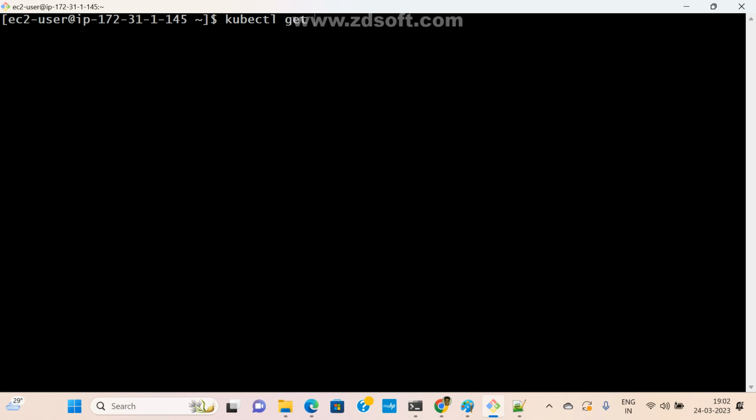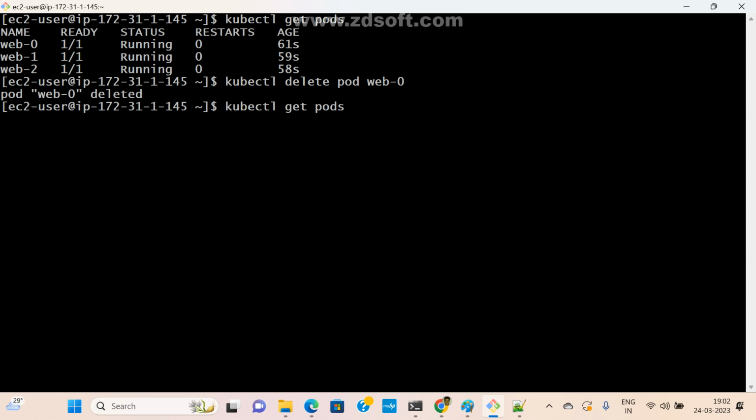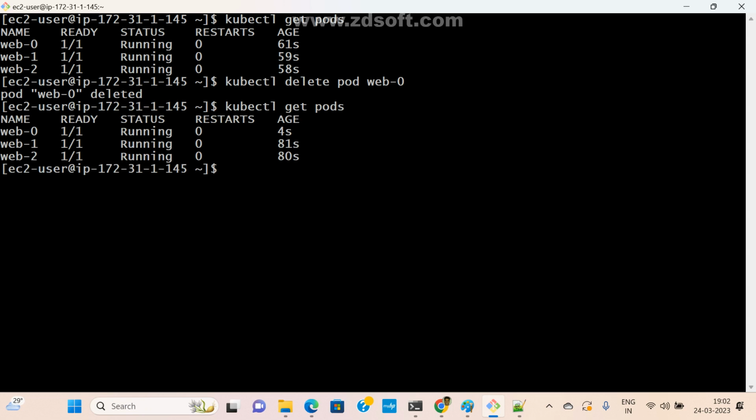Now let me check it. I'm going to delete one pod so we can easily understand. Earlier, if I delete any pod, the name would change, right? Now I'm going to delete it and see whether the name changes or not. kubectl delete pod web-0. Now the pod is deleted. Now check it. How many pods can we see? Is it giving the same pod name or has it changed? See the age also: 4 seconds ago it was created.